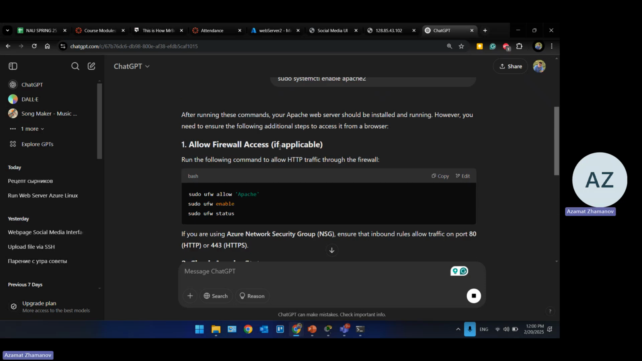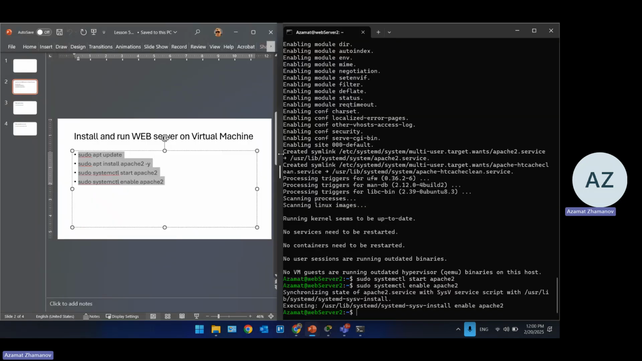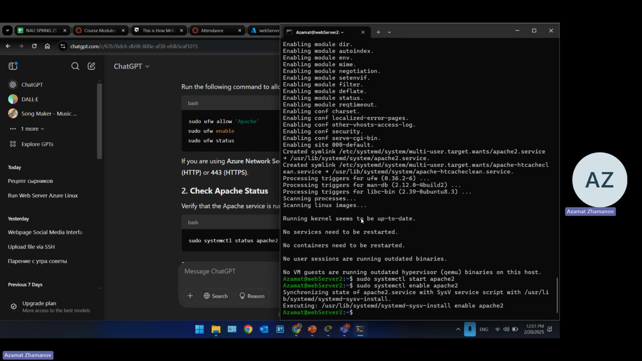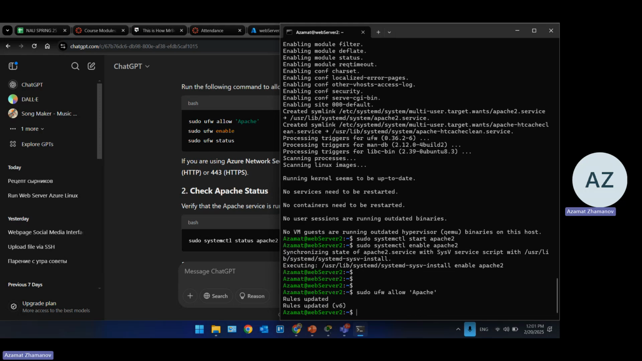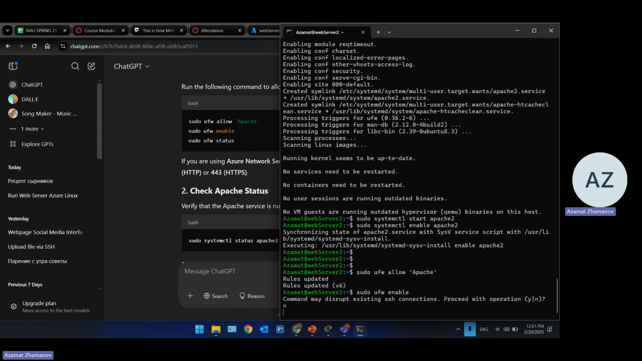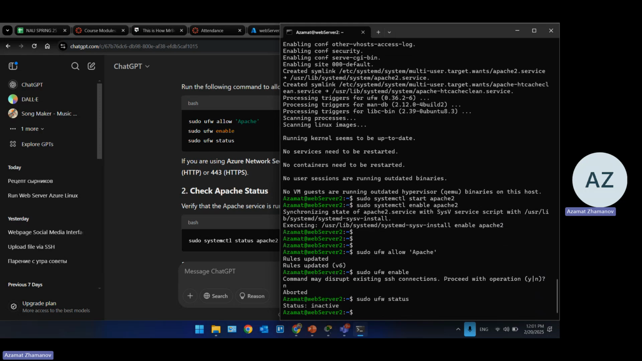Okay, after running this: allow firewall access. Now let's allow firewall access on our machine. So let's do it. Sudo ufw allow Apache. Rules updated. Okay, and sudo ufw enable. Commands may disrupt existing SSH connection. Oh, okay, no. Sudo ufw status. Let's take a look.